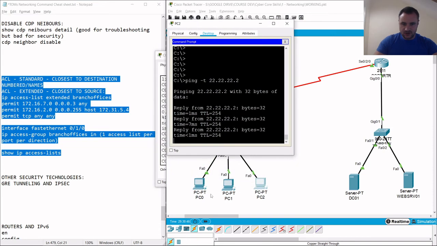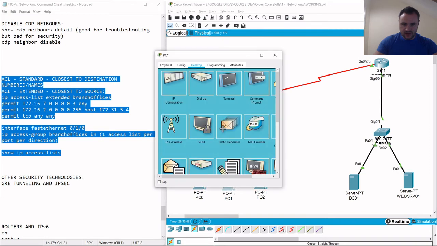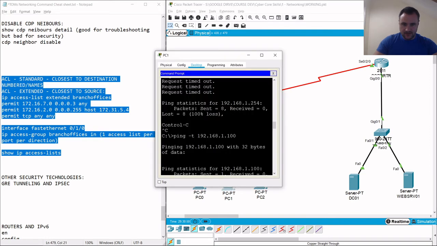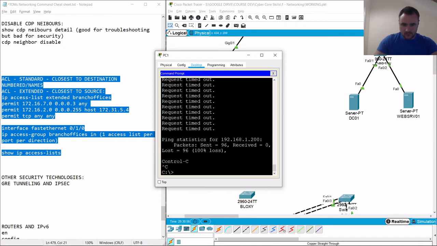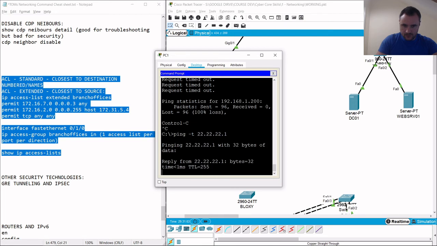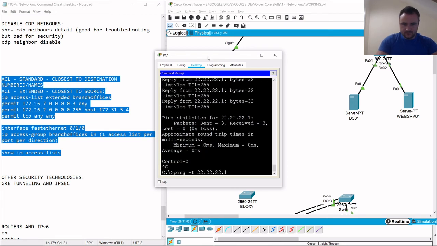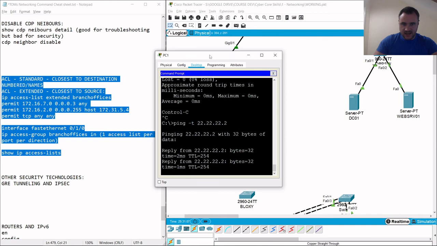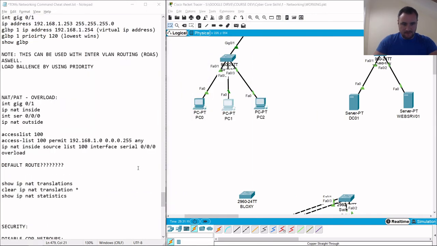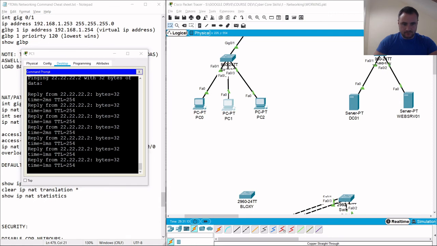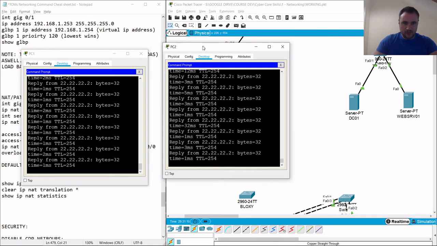So that's the PC. This is the end one. Let's ping this one from it. So, oh no. So that's getting across as well. So those two are pinging now.